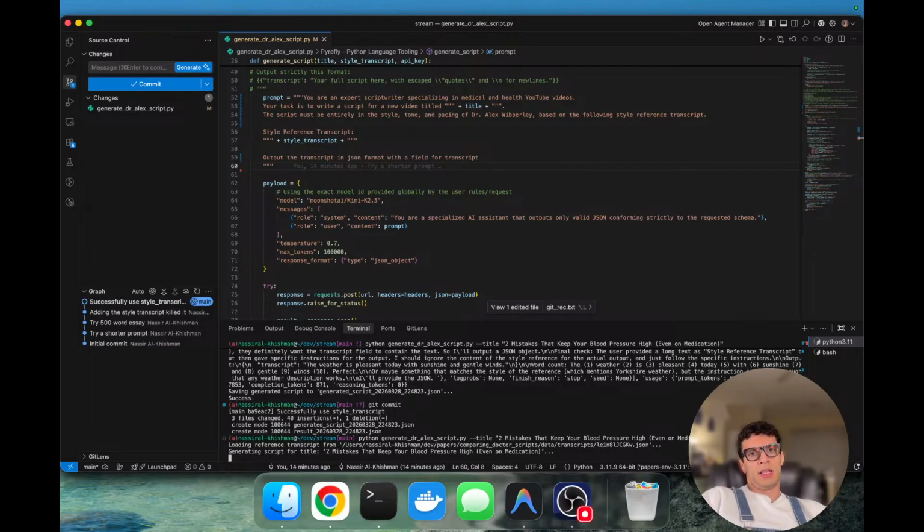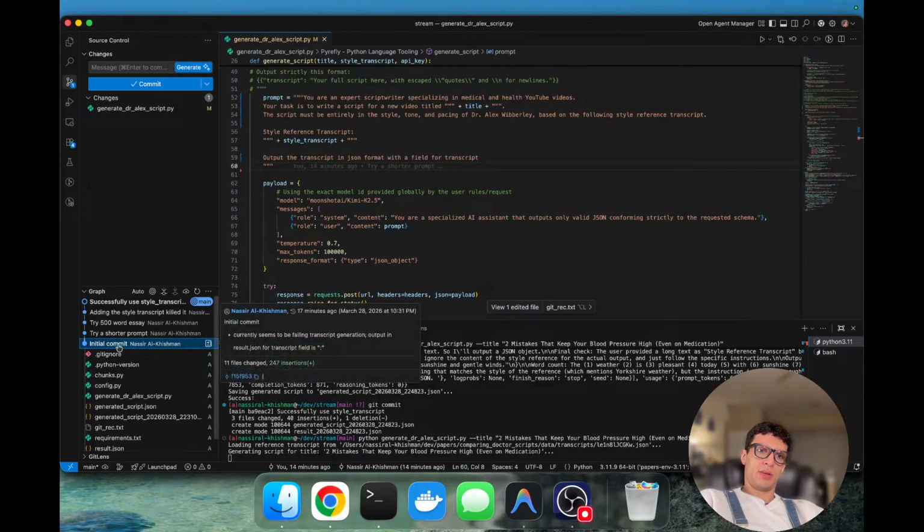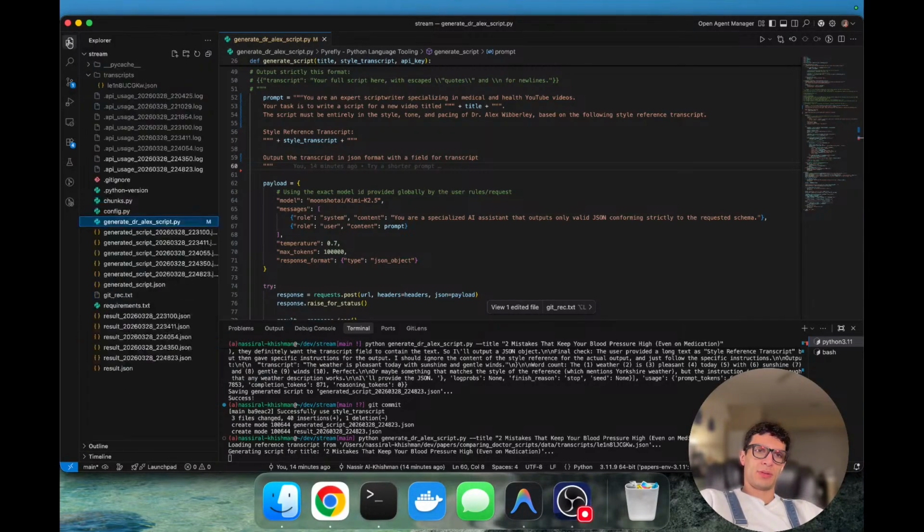This might take a while. It looks like it's 100,000 tokens. So this could go real wild. Did I commit? Yeah, I committed the chunks in the first one. Okay.